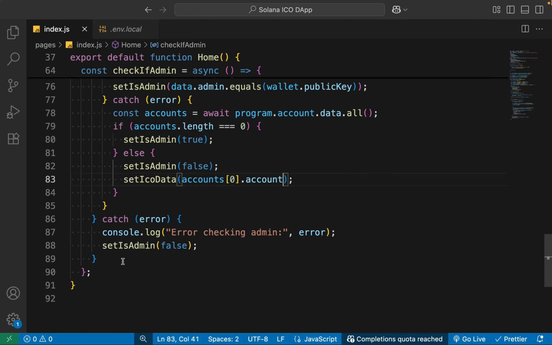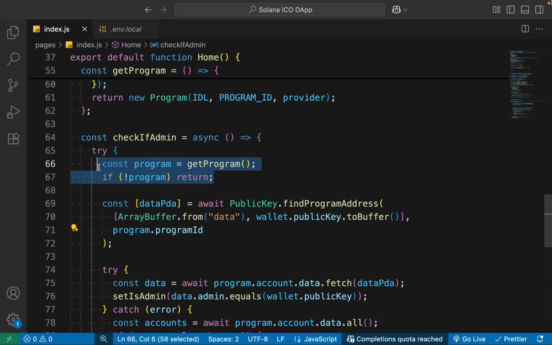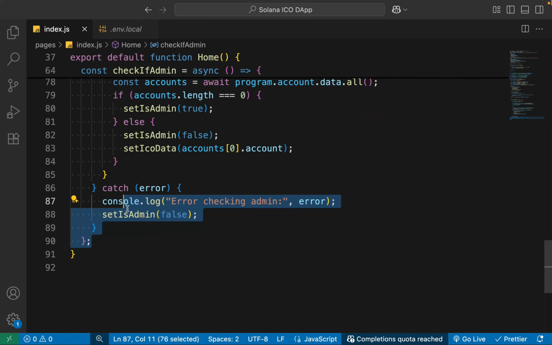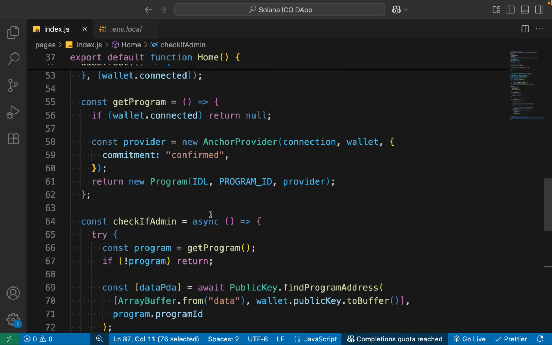And that we can get the accounts. Simple, not that complicated. Hope you have understood. First we got the program details, then we got the details about the wallet, then we are doing all the checks and setting the state variable. Perfect. So this is done.